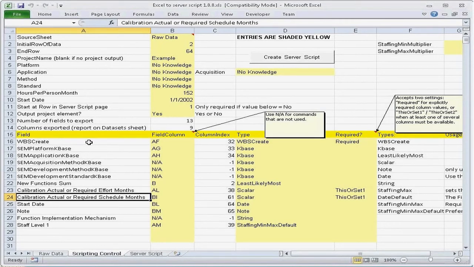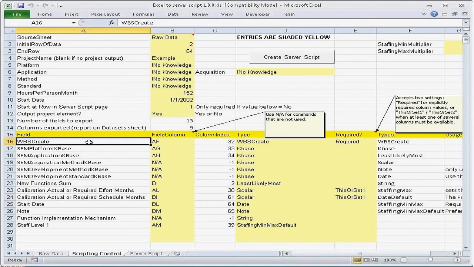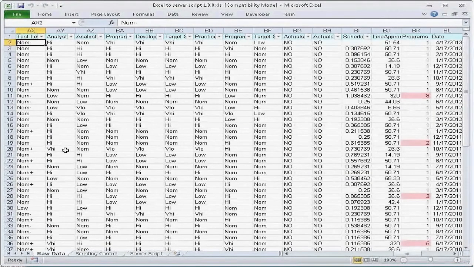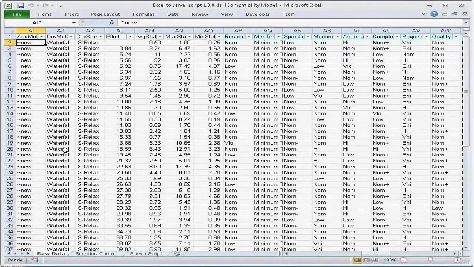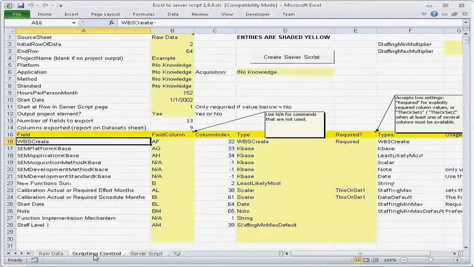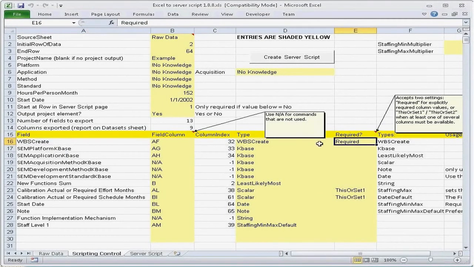So, for example, we'll just go through it quickly. WBS create, this is the name of the WBS element, field column AF. Let's go look at AF. And again, this should be straightforward. AF is the name. There you go. So create the WBS element using column AF. It's required. You can't create it unless you've got that name.